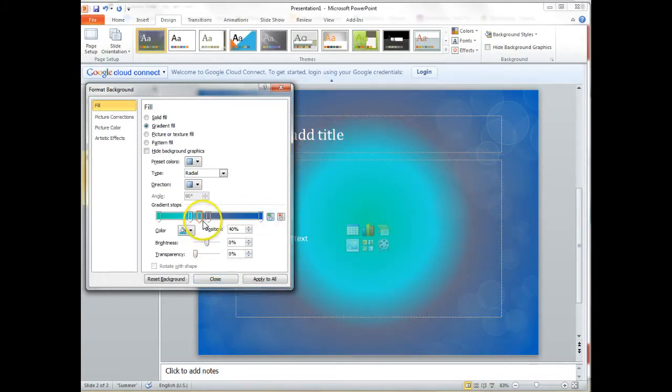We can add in, these are called stops. So I can add in a stop to where I want the color to be coming from. I can remove a stop the same way I added it. Everything can be changed and played around.